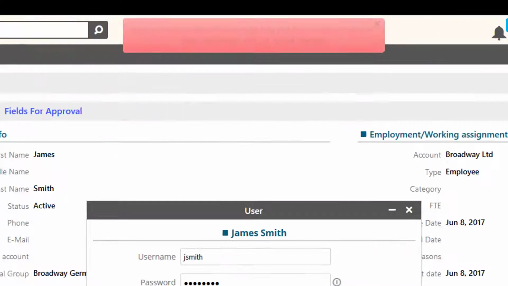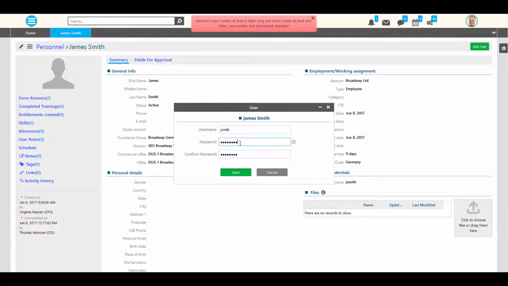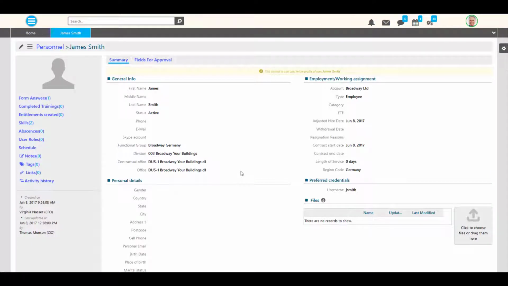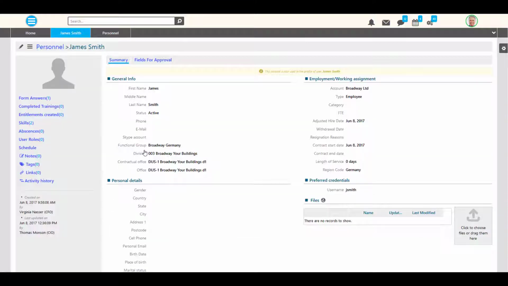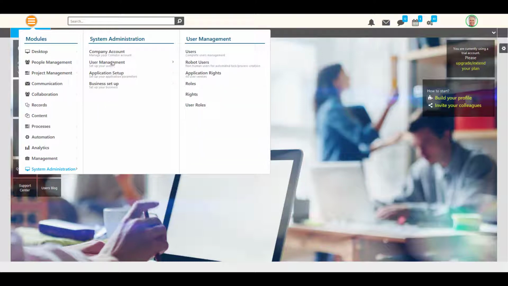Be careful with passwords as they must have specific characteristics. Let's check that our new user has been added right. The next step is to set application rights for our new user. Click on the main menu, then System Administrator, User Management, and finally Application Rights.